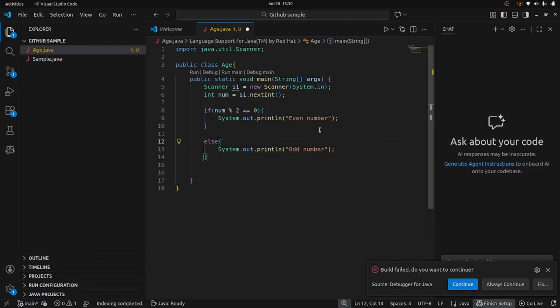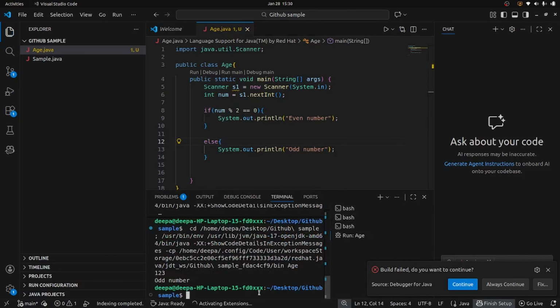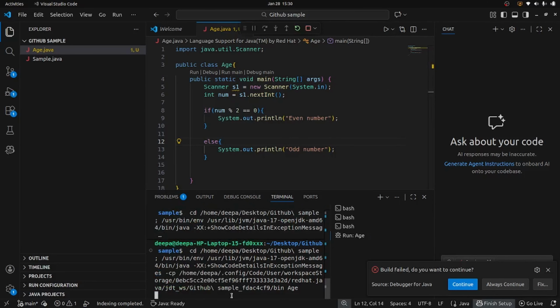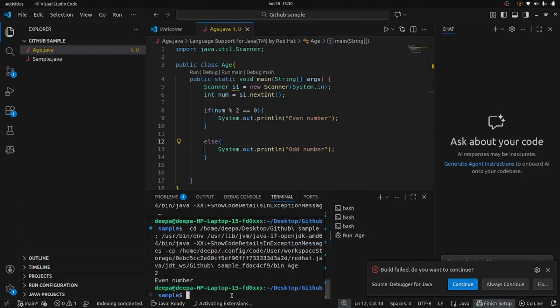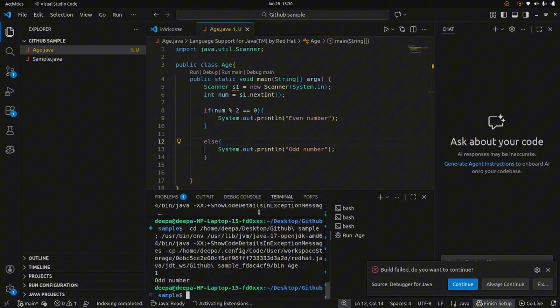Now we will check the code with the input we are giving. If I give 3, see, this is an odd number. I will check it again with 2, it is an even number. If we check it with 1, it's an odd number.